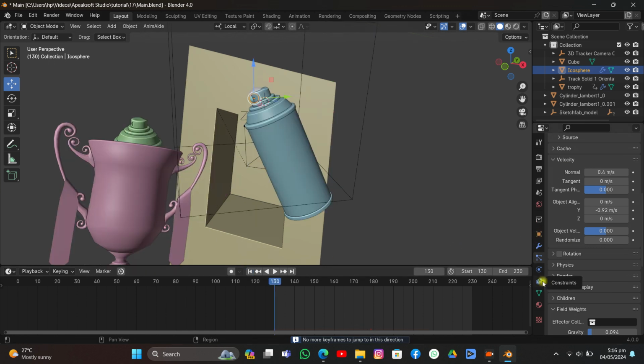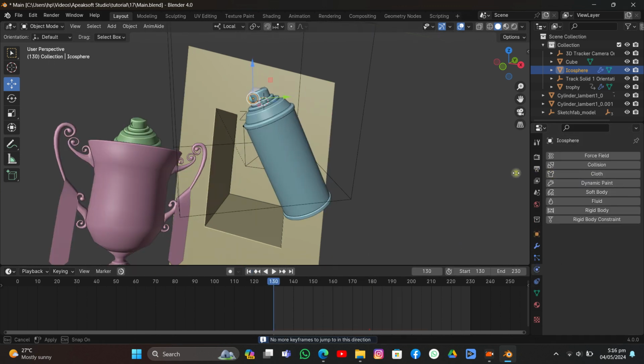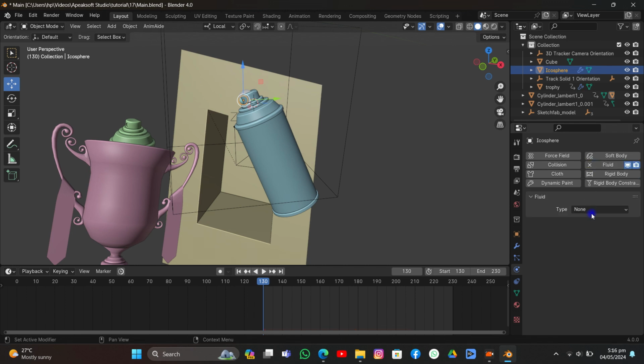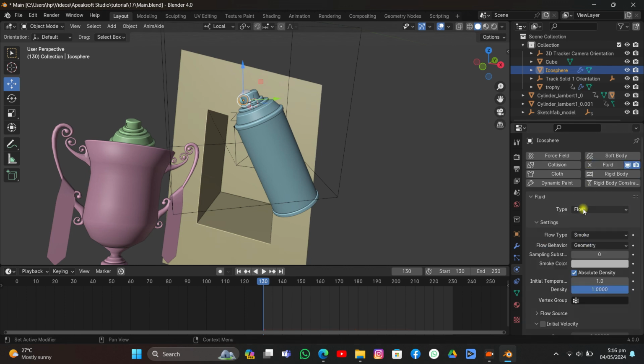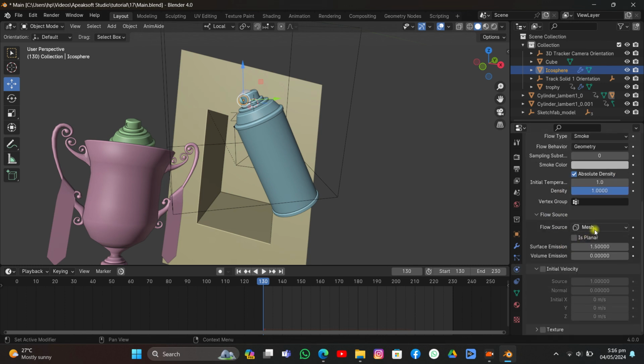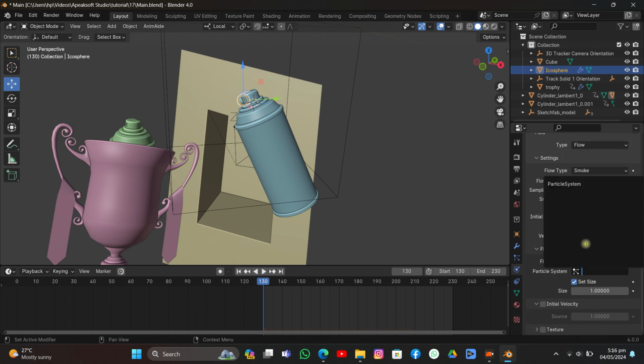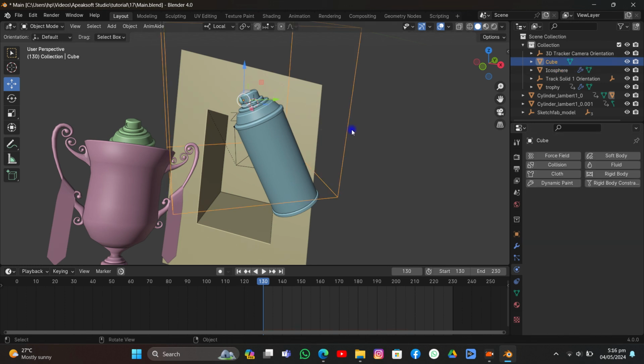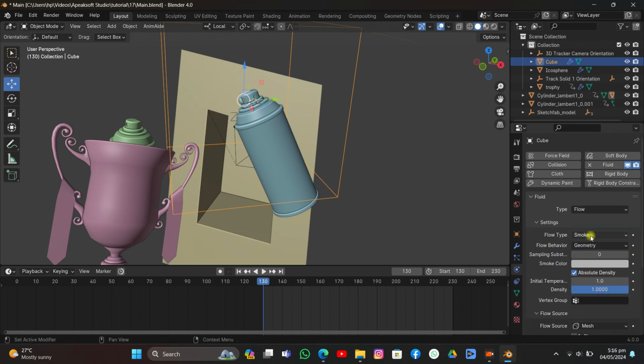Okay, so now go to the physics tab and add a fluid to the icosphere, and then make it a flow object, which is actually smoke. First of all, go to flow source, make it a particle system, and add this particle system into it. So select the cube, add a fluid to it, and add a flow. Sorry, we're going to make it a domain object. Here we go.